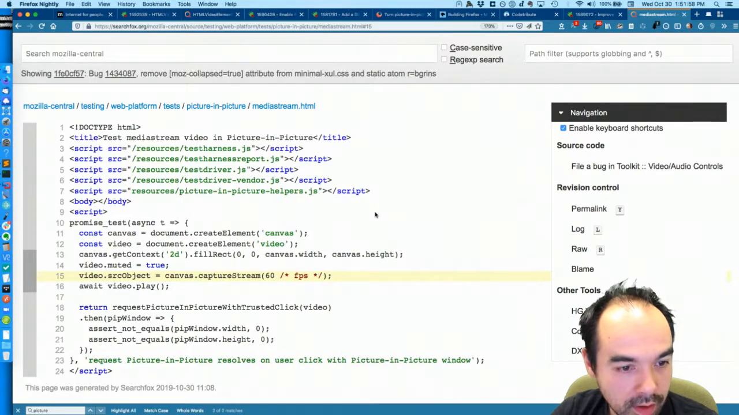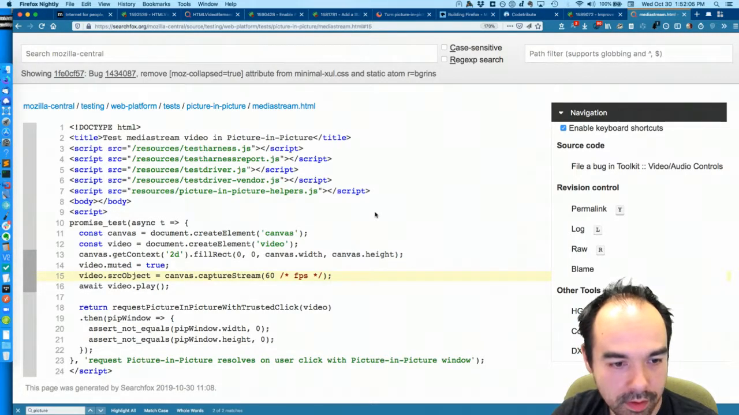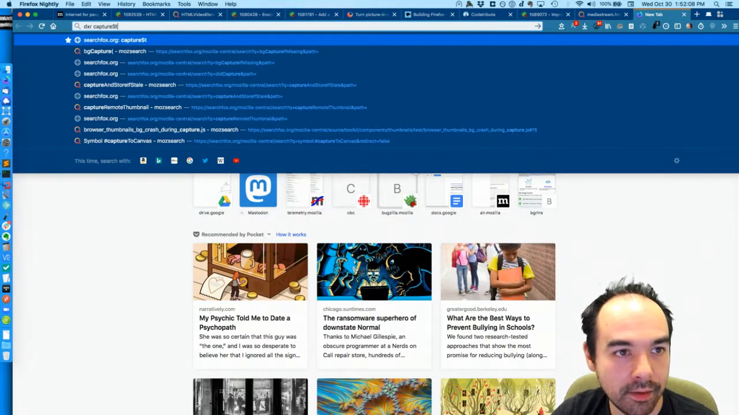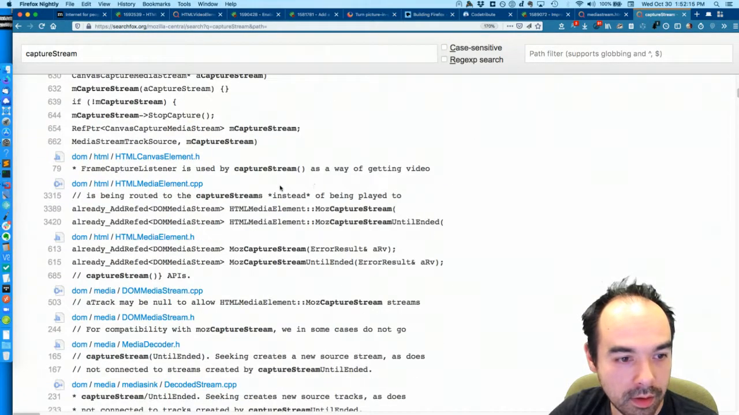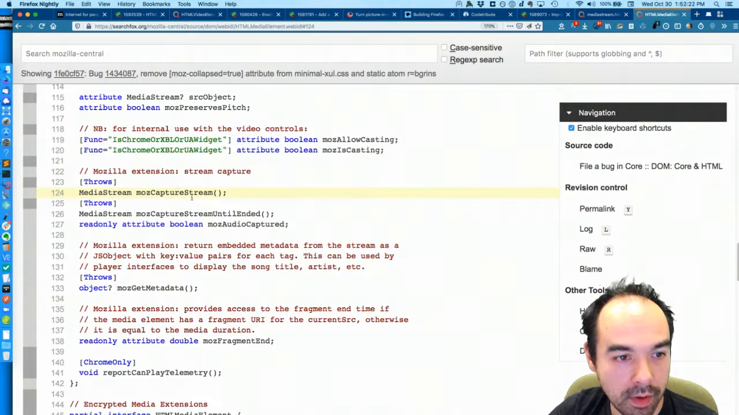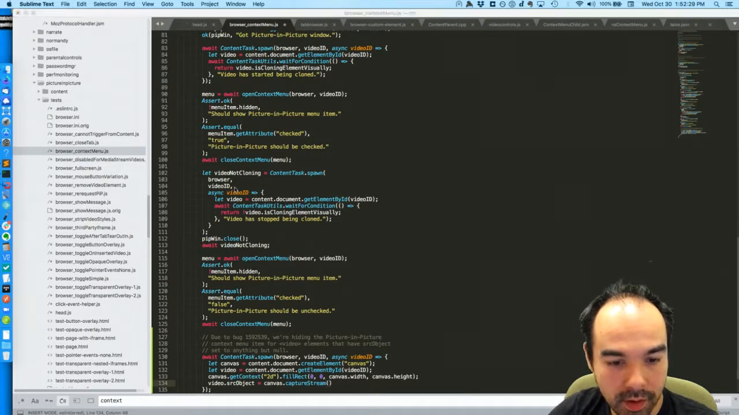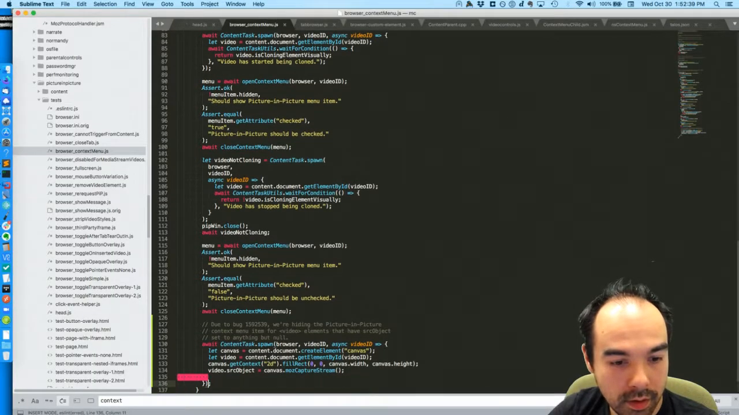Video.sourceObject equals canvas.captureStream. Do we have that, canvas.captureStream? Is that a thing that we have? It might have to be. Okay. We have mozCaptureStream. So equals mozCaptureStream. Video.play. I guess we don't even need to play the video.